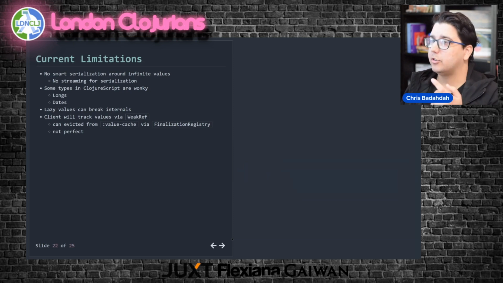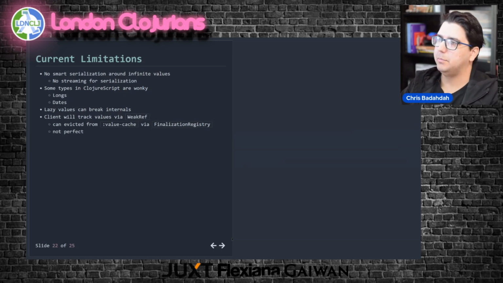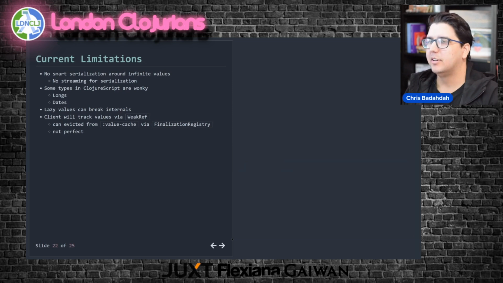Because this is a ClojureScript application and a Reagent application, any of the data types that are weird in ClojureScript relative to other platforms continue to be weird. So longs aren't fully supported, so they have to be boxed into strings after they get to a certain range. Dates are the same way, and I think the calendar is a lot different. Just weird, quirky stuff you might run into.